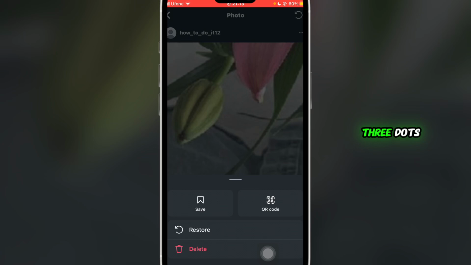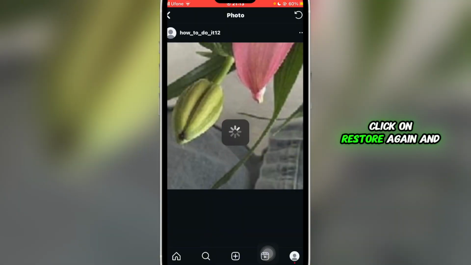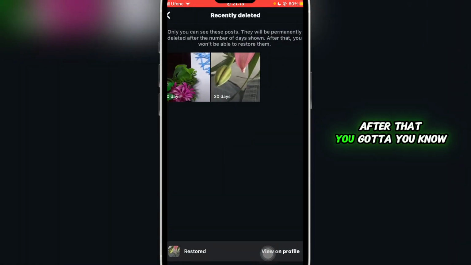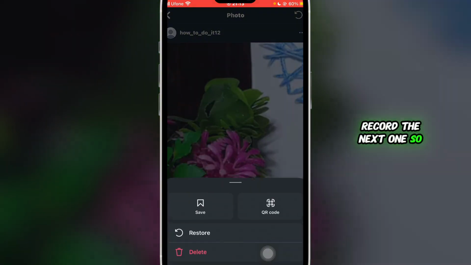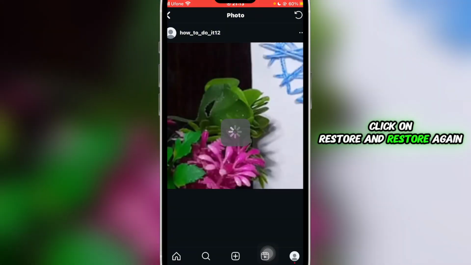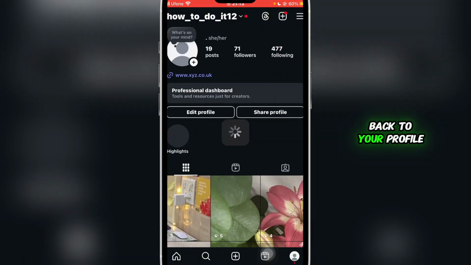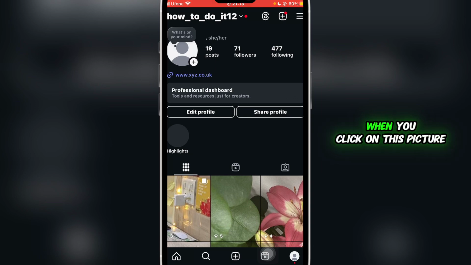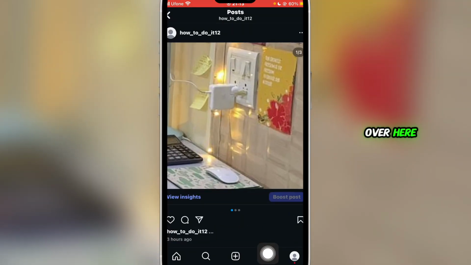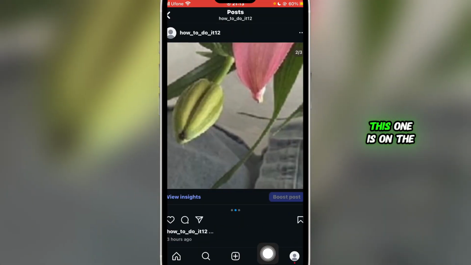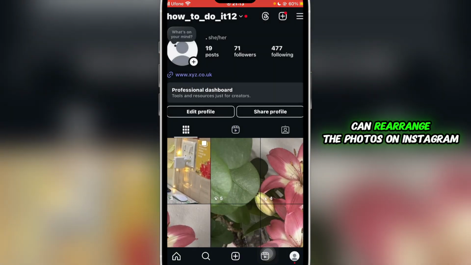So you're going to click on these 3 dots, click on restore again, and after that you're going to recover the next one. So click on restore and restore again, and now you're going to go back to your profile, and once you do so, when you click on this picture over here, you can see that this one is on the front, this one is on the second, and this is on the third. So that was how you can rearrange the photos on Instagram after you've posted them.